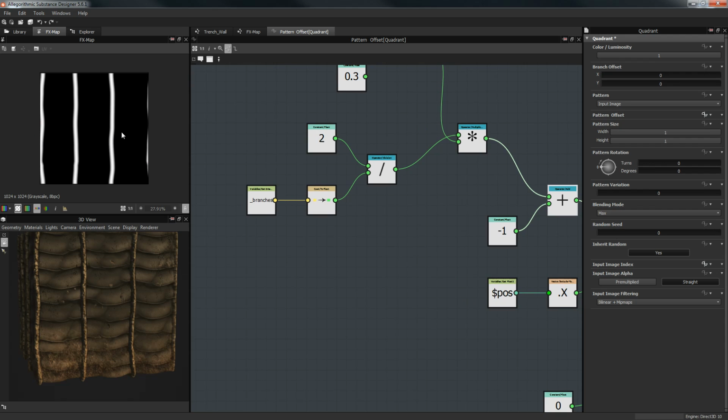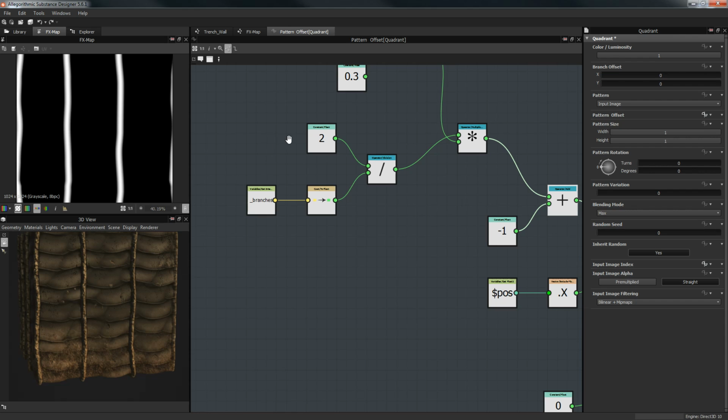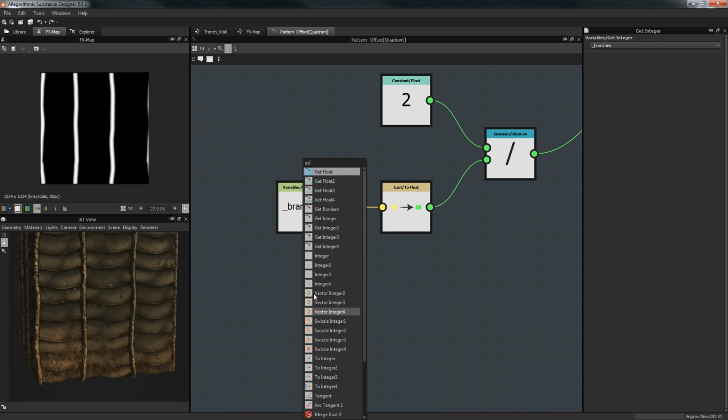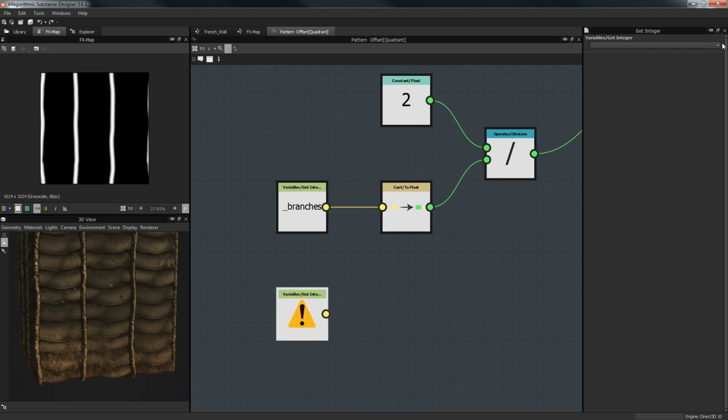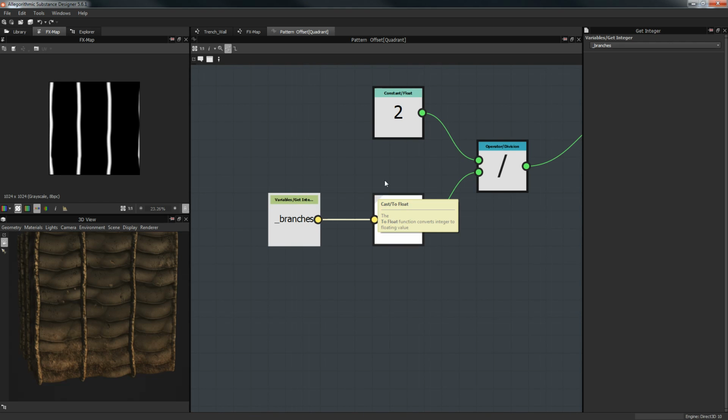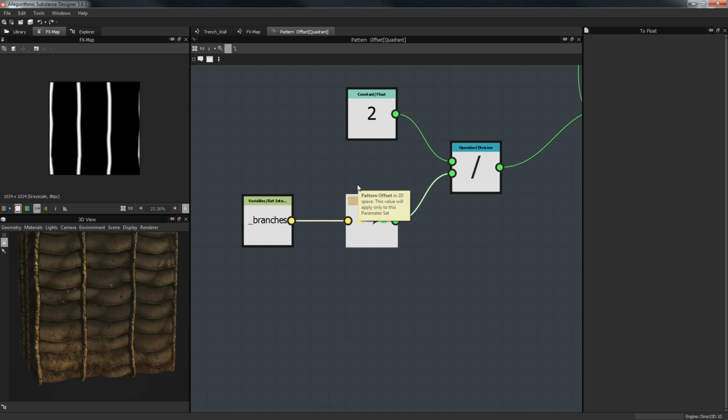First, of course, we need to find the distance each branch needs to have from each other. To do that, we again use get integer. You need to write it; it might not show over here, and if it doesn't, simply copy paste the branches. I think, yeah, it will show. Obviously this is an integer, and we need to divide with a float, so we need to cast it as a float.